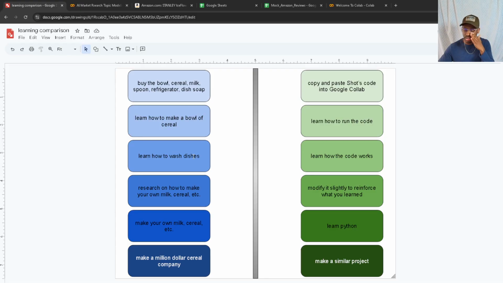Then depending on your learning journey of making cereal, you might research how to make your own milk. Where does milk come from? Cows. Oh, they have to pasteurize it. Oh, it goes through a machine. Oh, it's not just raw milk from the cow. They have to modify it.